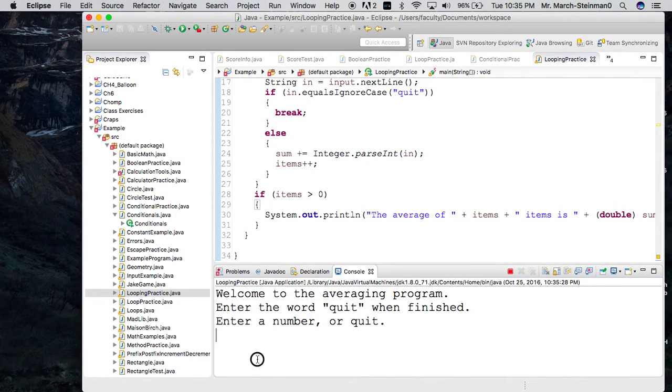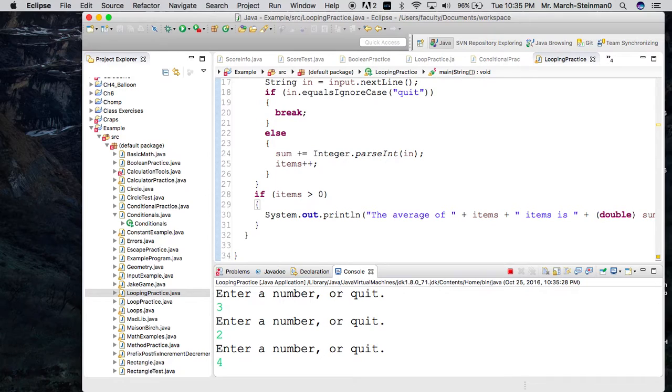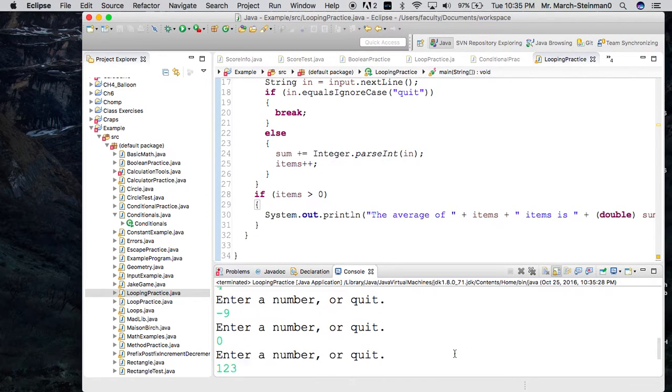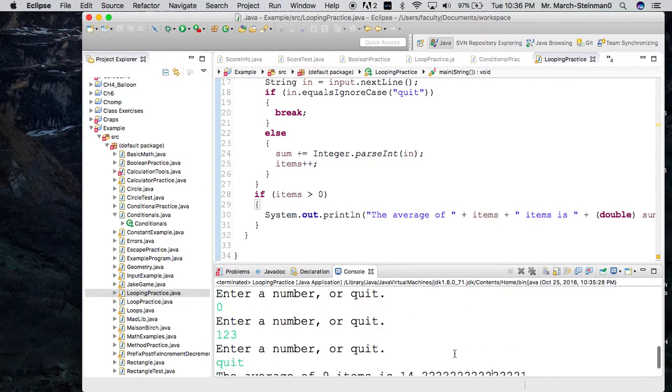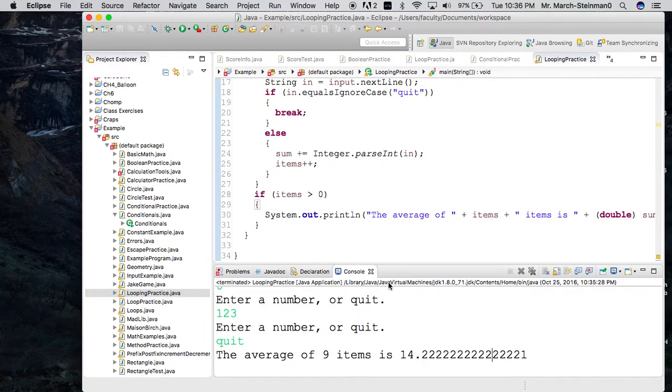If I run it again, let's say I want to enter 3. We'll enter 2. I'll enter 4, 2, -1, 5, or 4 rather, 0, -9, 0, 1, 2, 3, and let's say I'll quit. That's good enough. The average of 9 items is 14.2222, repeating. So you can see it'll add up as many items as I have. I don't even need to know how many I have. It'll count them for me and then average them.